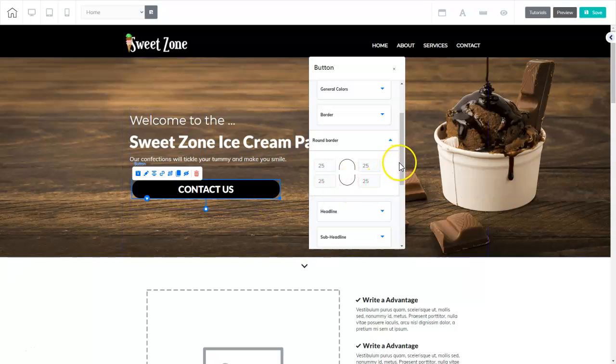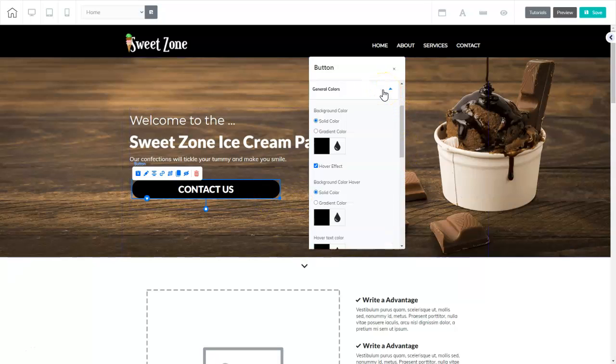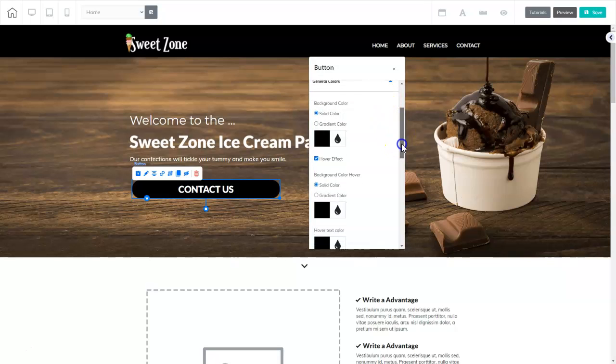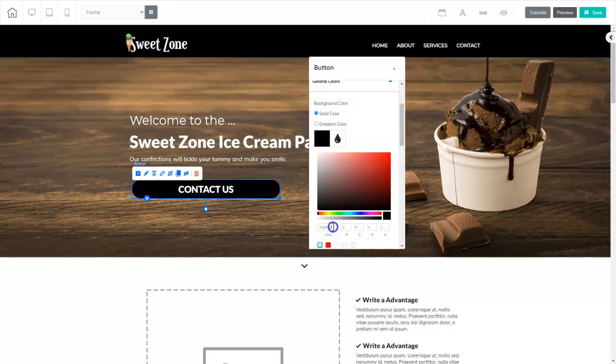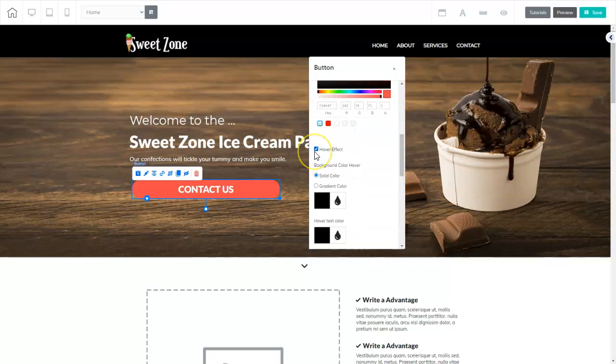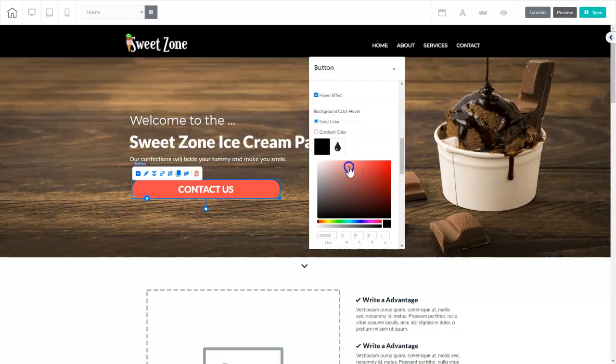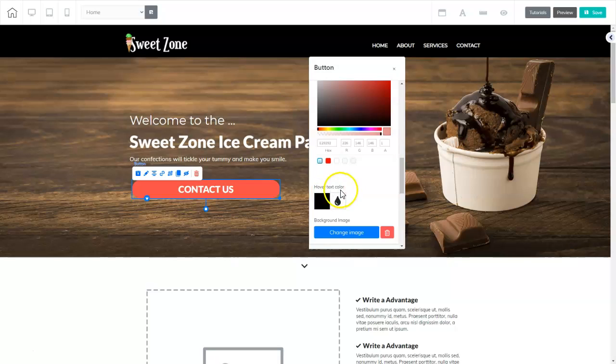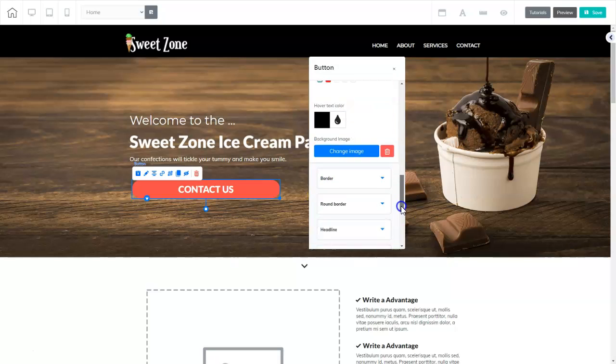So now let's take care of the color. Let's come up to general colors, open it up. Background color is that kind of watermelon color or something. Was it tomato? I think so. Yes, that looks about right. So we have the regular background. So now let's go down and see the hover effect. We do have it selected. So the background color hover is going to be a little lighter shade. We had about over here. Let's try that. And we left the text color black, I think. So we have the color now.